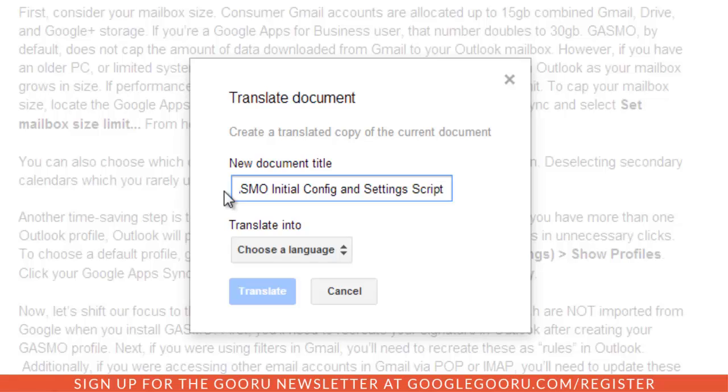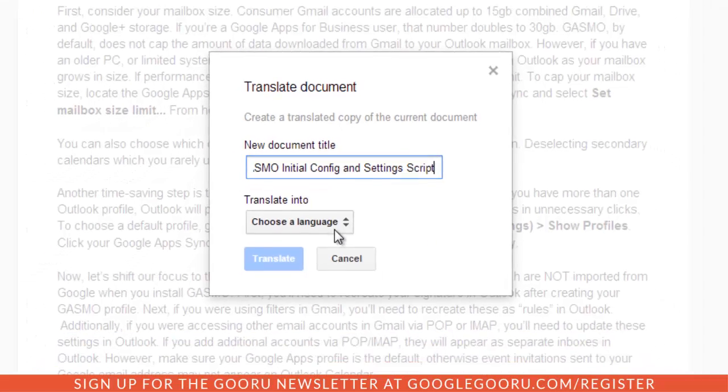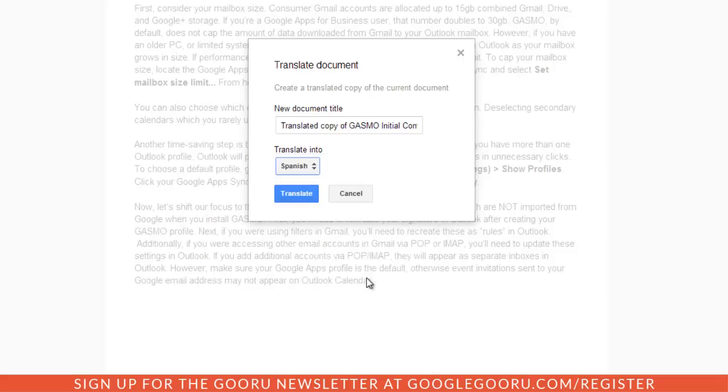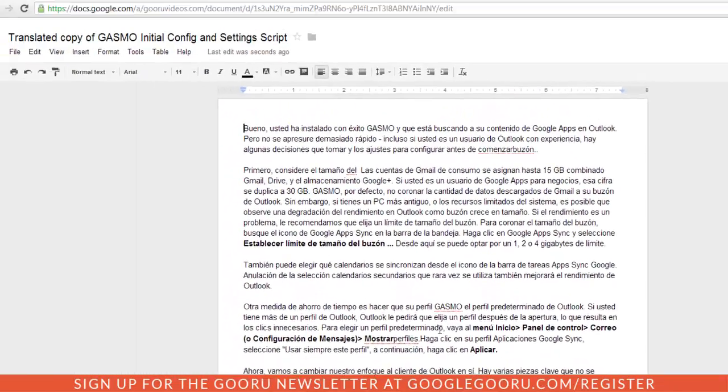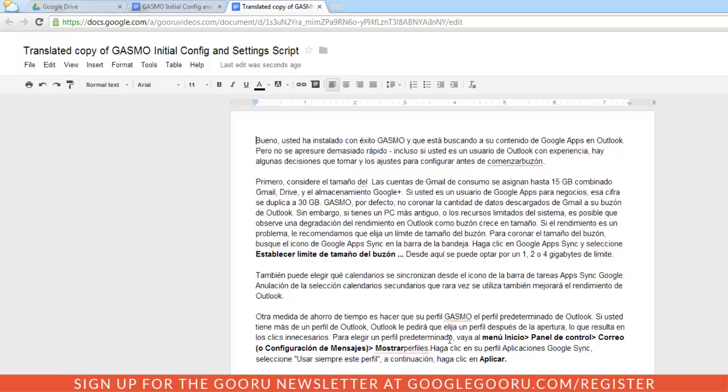Then from there I can just select the language that I want to translate it to. So I'll select Spanish and then click Translate. As you can see, this brings up a brand new copy of my Gasmo script in Spanish, translated from English. Like I said, this is really easy to do and it's really simple.